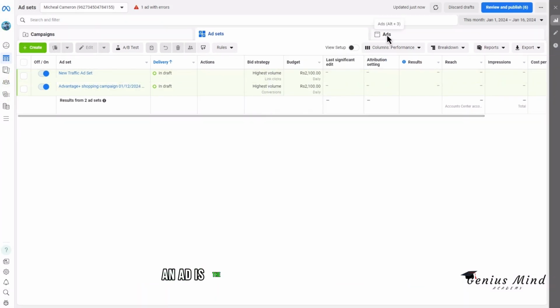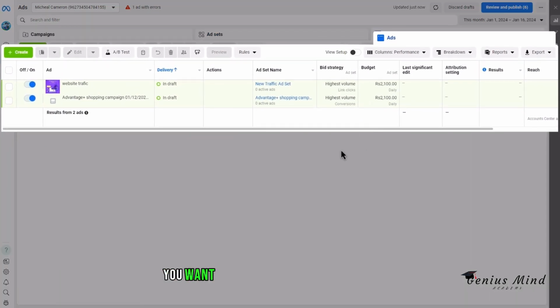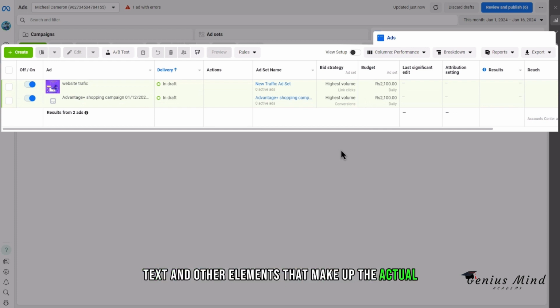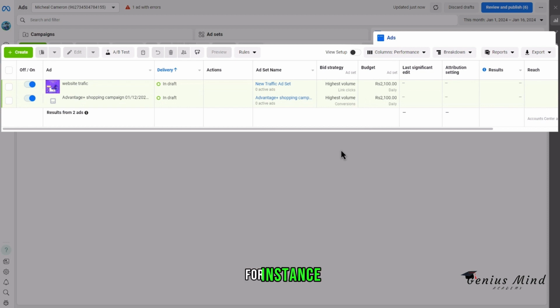An ad is the specific creative content that you want to show to your target audience. It includes the visuals, text, and other elements that make up the actual advertisement. Continuing with the winter collection campaign, within each ad set, you would create individual ads showcasing specific products from your winter collection. For instance, one ad might feature a stylish winter coat, while another highlights cozy sweaters. Each ad is tailored to appeal to the preferences of the specific audience targeted by its ad set.